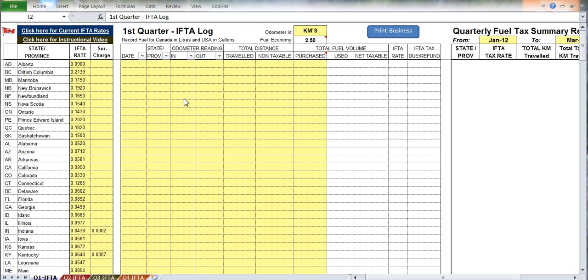Hello and welcome to a brief overview of the Money Ledger program for IFTA returns in Canada. In this video you will see how you can easily complete your own Canadian IFTA returns with the use of this ledger. Let's take a brief look at the program and make a few entries.